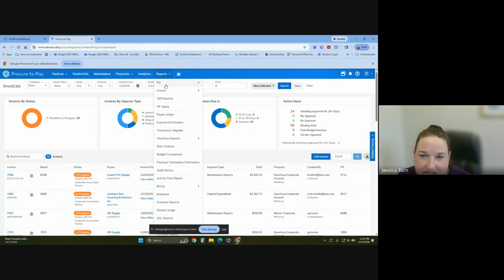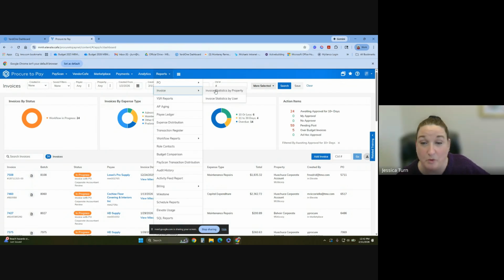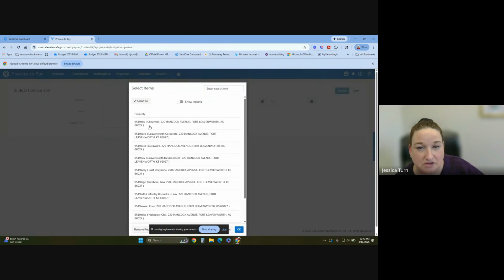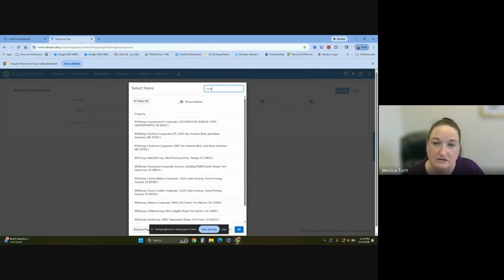So you have lots of other options as far as reporting that you can use. So you have your budget comparison, and so you can kind of see where you're at as far as your spend for the month and for the year.